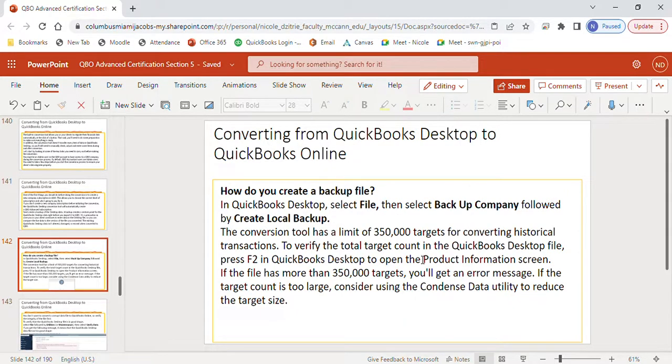How do you create a backup file? In the desktop, you would select File, then Backup Company, followed by Create Local Backup. Now, there is a limit of 350,000 targets, so you need to make sure that you don't go beyond that, as if you go beyond that, an error message will come and say it's too large. Consider using the Condensed Data Utility Reduce option to reduce it.